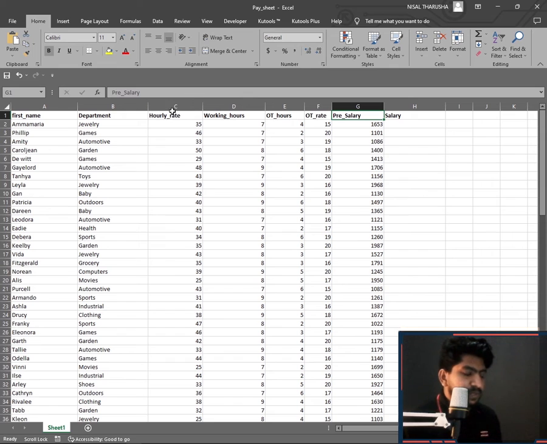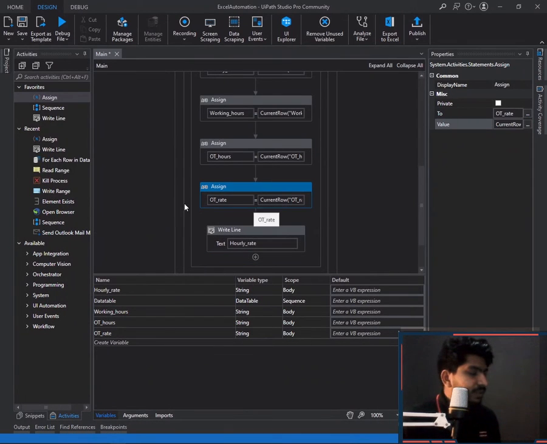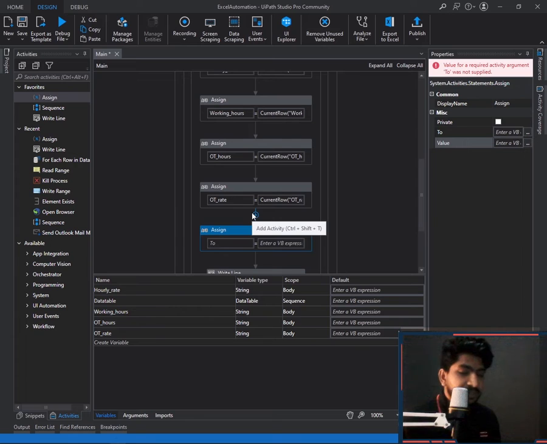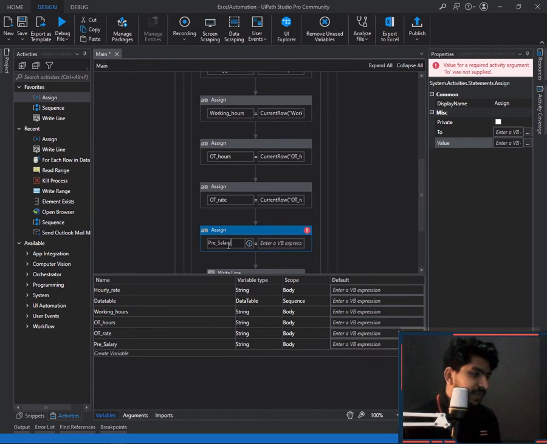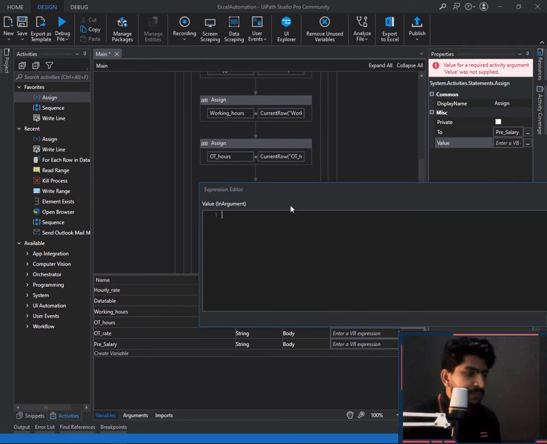Last one is pre-salary. This salary is going to be the one that is deducted from the employee's salary. It means the employee has taken the salary before the salary day, so we need to deduct it from this salary. So I'm going to create a variable for that also. I'm going to say current row, side brackets toString.